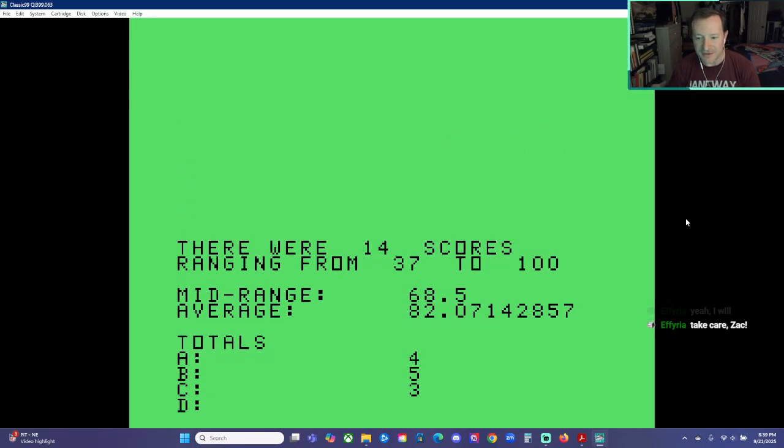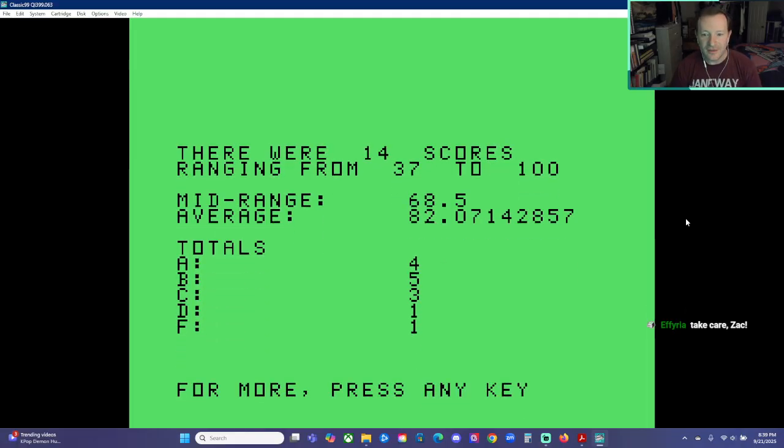14 scores, ranging from 37 to 100. Mid-range was 68.5, a little better. Average, 82.0714287. We could round it up maybe. We could even add some code to round it up. Totals, 4 A's, 5 B's, 3 C's, 1 D, and 1 F. So even as, your question was, do people actually do this? Maybe. I think as a teacher, this information is pretty handy, commonly sought after information after a test.